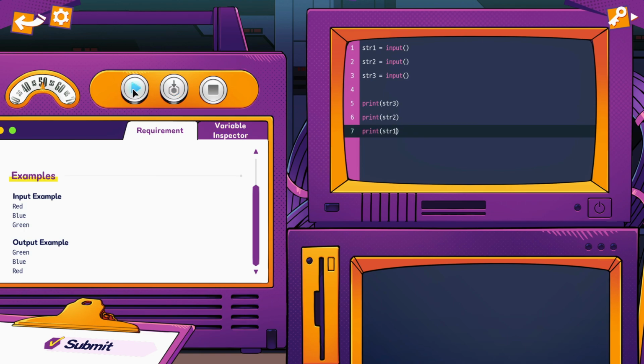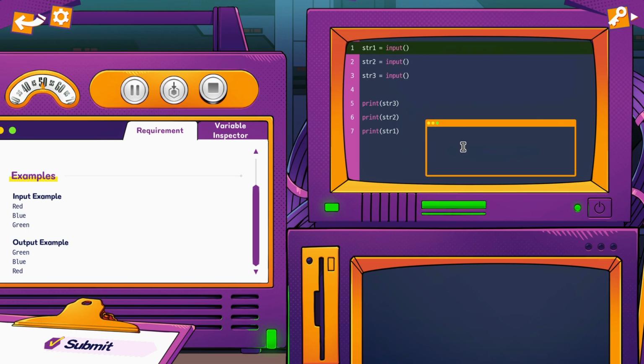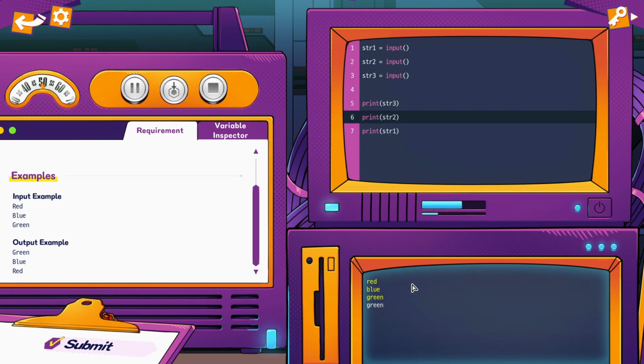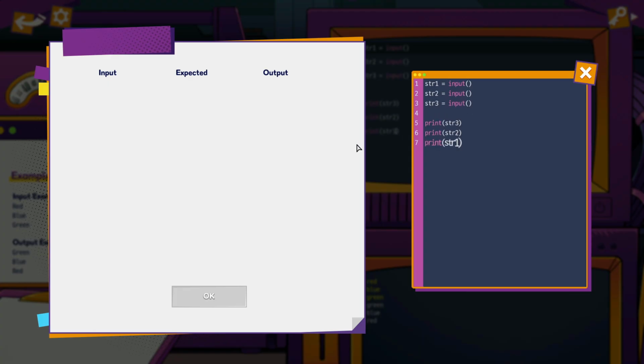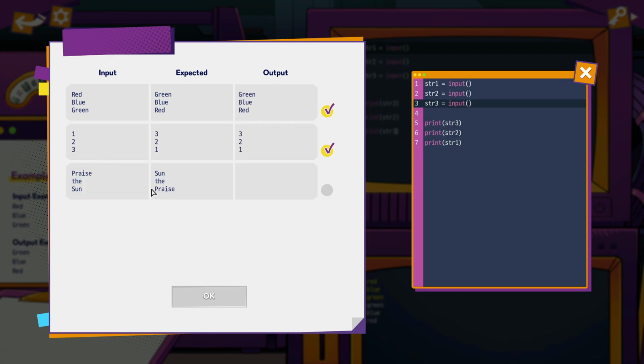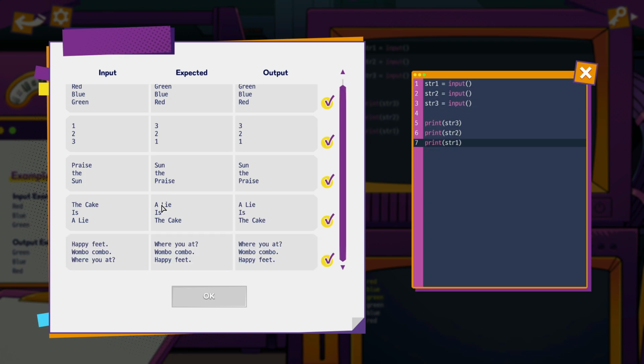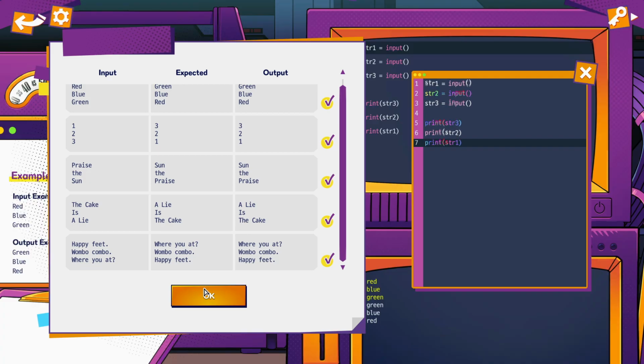Let me test that. Okay, so here red, blue, green. Okay, and green, blue, red. Right, okay, that works. Cool. So this was the last mission of this second robot. I won't stop the episode right now. It's a very short episode, and let's continue with the next robot.